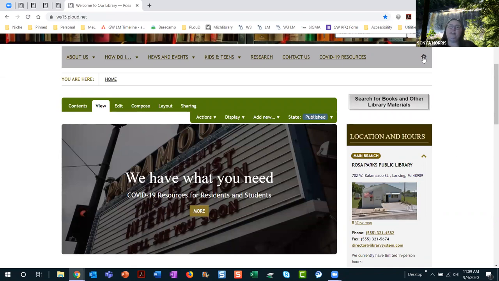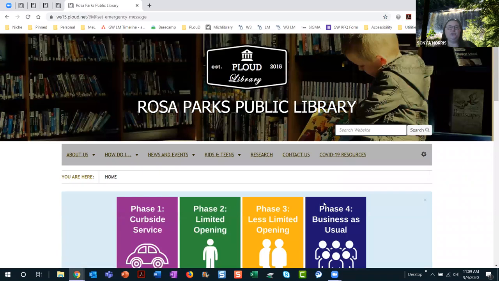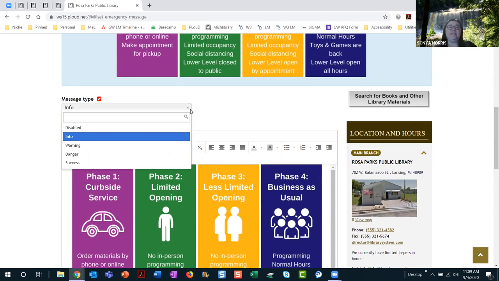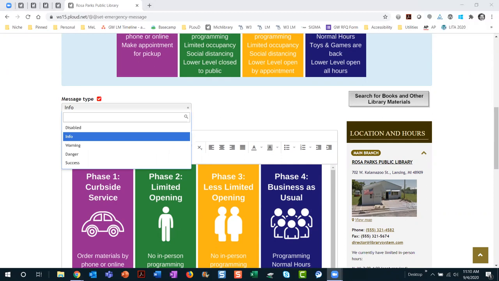So let's go ahead and turn off the emergency message so it doesn't continue to reopen. Who can tell me what I would need to do to turn off the message type? And I'll give you a clue. It's here. What would I do so that this box no longer appears? And you can put it in chat or you can speak out loud. Either way. Disabled. Exactly. You simply select disabled.